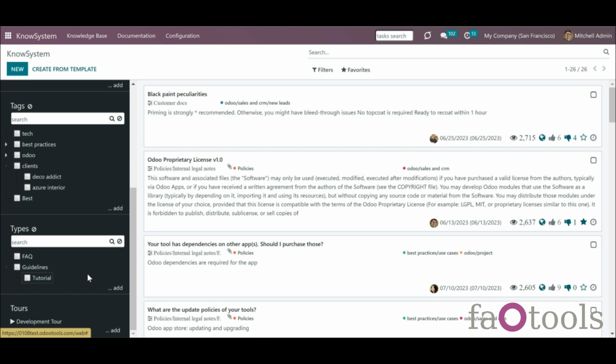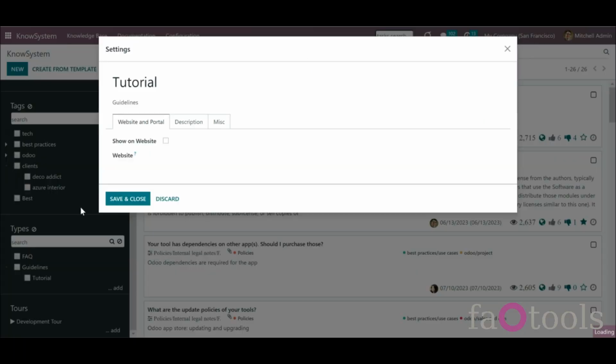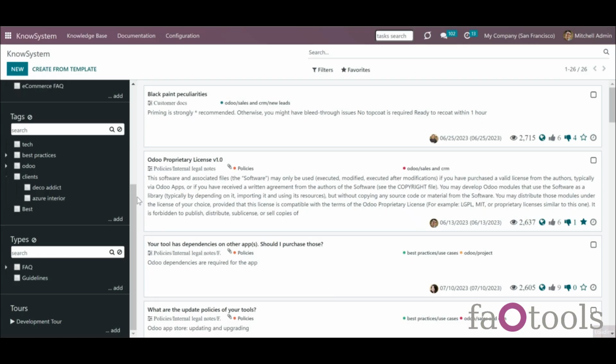Let's edit one of the types. For that, right-click on it and choose the option Edit. Here you can change the title and choose a parent type. If you want the type to be visible on your website, tick the box Show on Website. If you have several sites, you can choose one to show the type or leave the field Website empty to show the type on all sites. Click Save and Close.